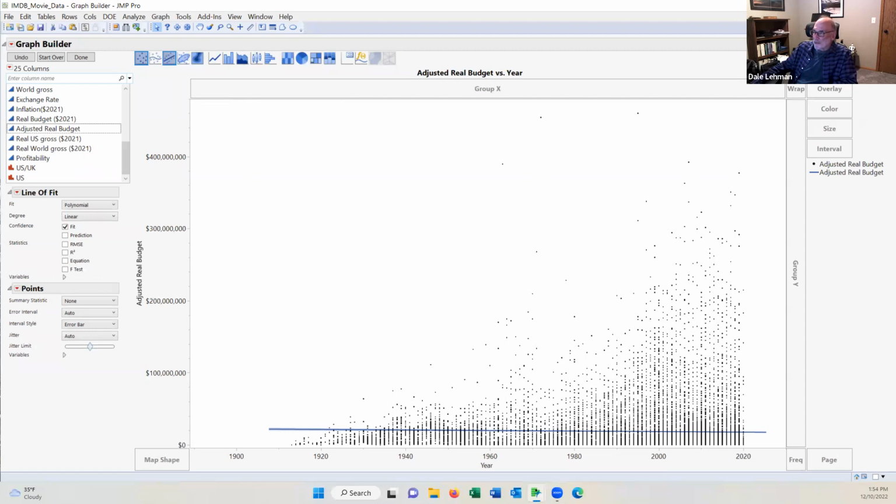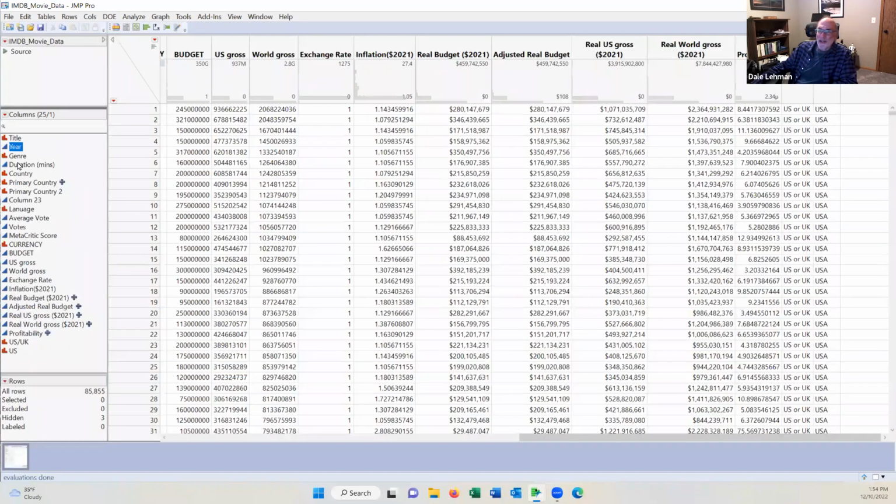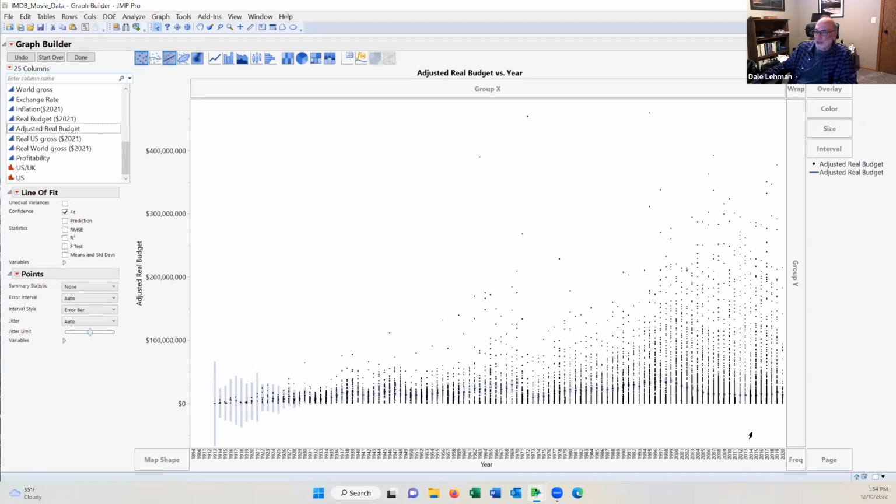I actually think this picture will look better if we go back here and change year to a nominal variable. And notice you don't have to redo the diagram. I changed it to a nominal variable. It has already changed up here. And I think the way we'd want to look at this would be to look at the box plot again.